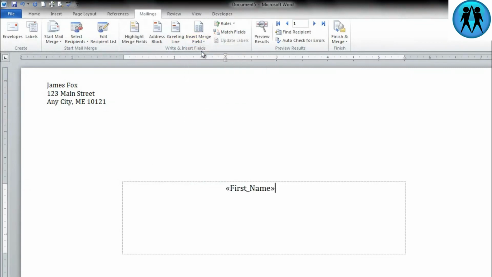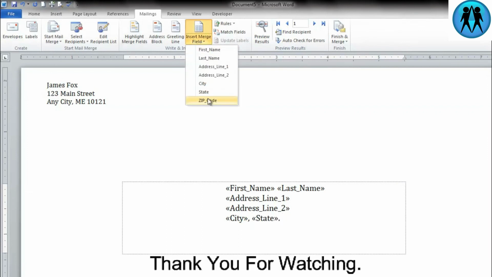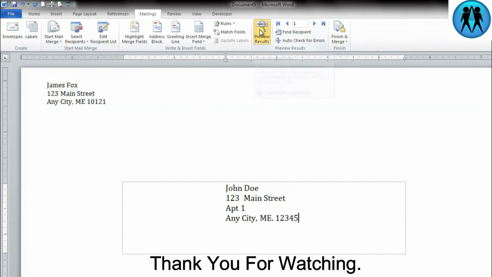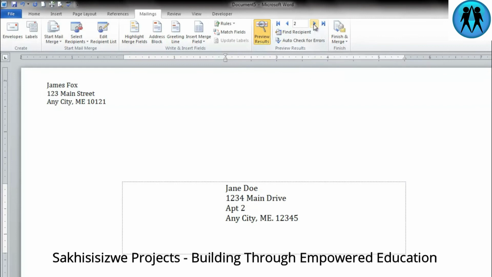And I want all the fields pertinent to mailing the letter. First name, last name, press enter, address lines 1 and 2, and city, state, and zip code. Once again, before you mail anything out, you can click on preview results and you'll see how it looks before you print the envelopes. And you can go through each record by clicking on the next record arrow.